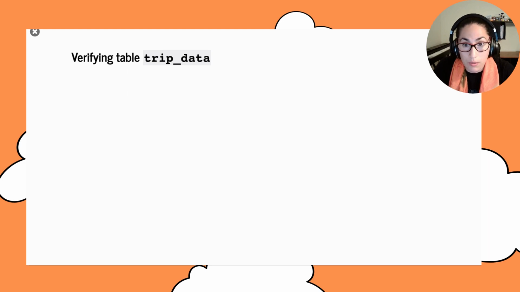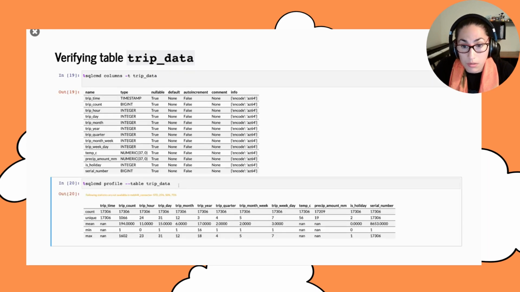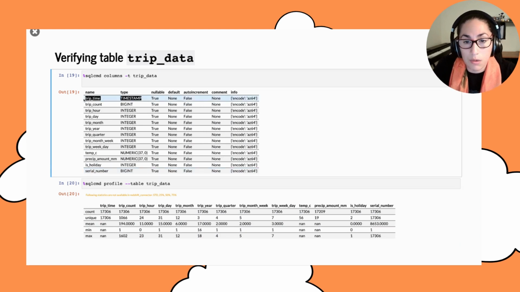Okay, so we can go ahead and verify that this worked. In this case, the total count of records after doing these operations is 17,306. And we can verify that our information is looking good. NaNs for things like trip time make sense. In this case, it's due to the fact that the trip time is encoded as a timestamp.